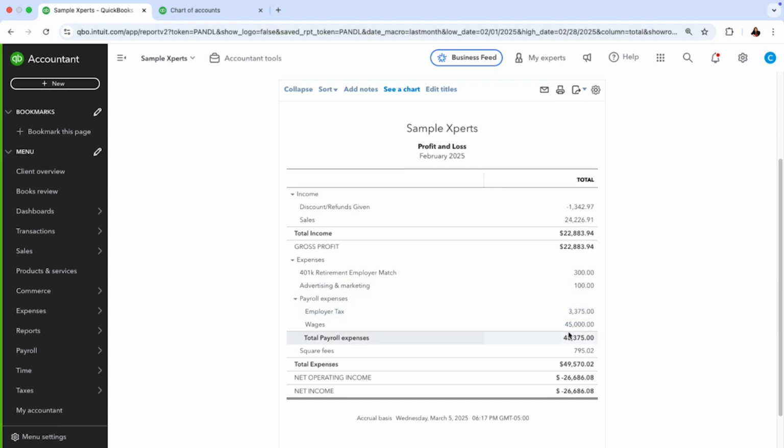So now I've moved that employer taxes from here, from general expenses to the total payroll expense. Now I have the total payroll expense, which should add up from wages plus employer taxes, and then this needs to match whatever I have on my reports, 48,375 as total payroll expenses for the time being.